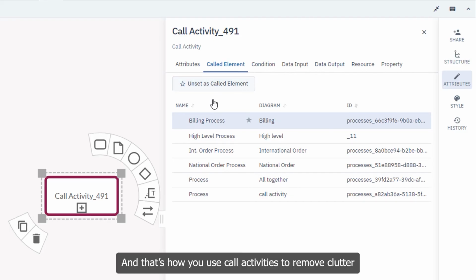And that's how you use call activities to remove clutter and model faster. Why not try it for yourself?